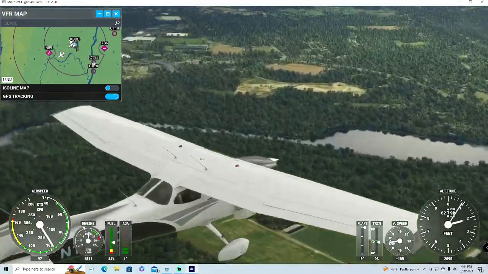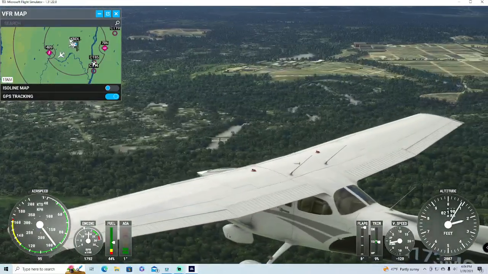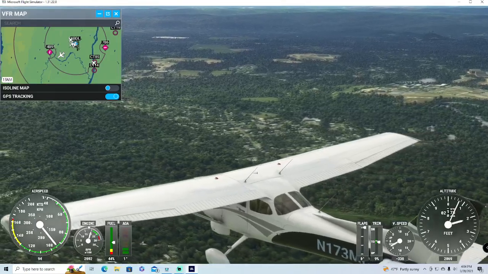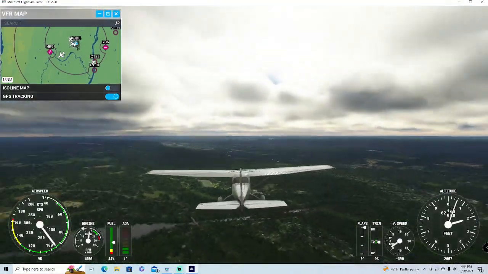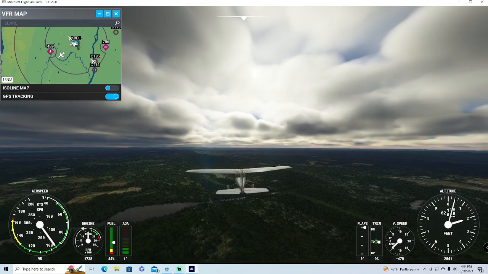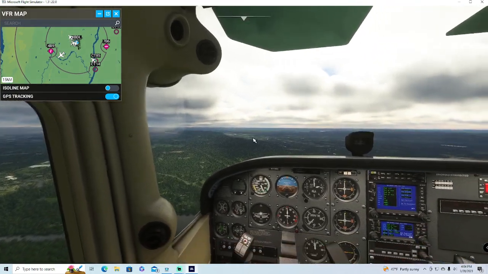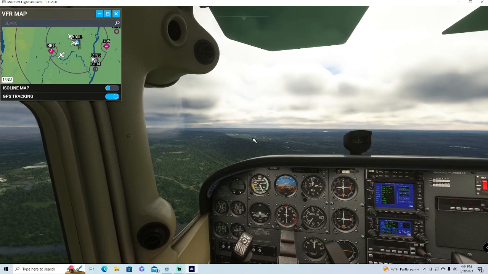Air Canada 420, contact Boston Center 134.7. 134.7, see ya, Air Canada 420. November 3 Mike Charlie, turn left heading 150. Left 150, 3 Mike Charlie.